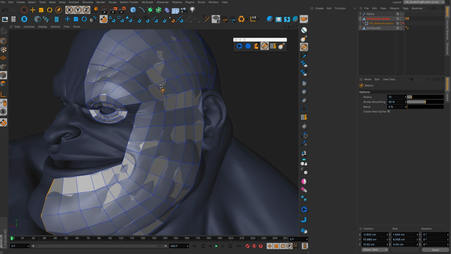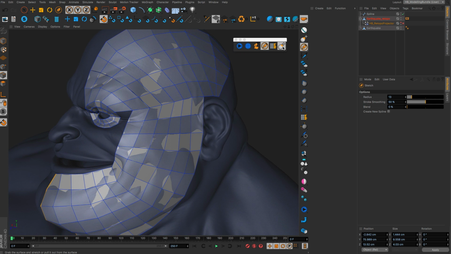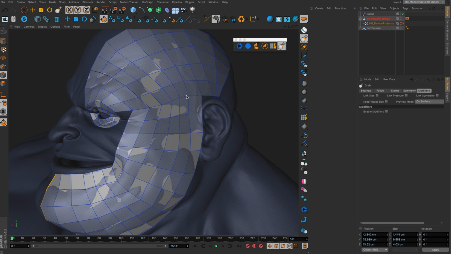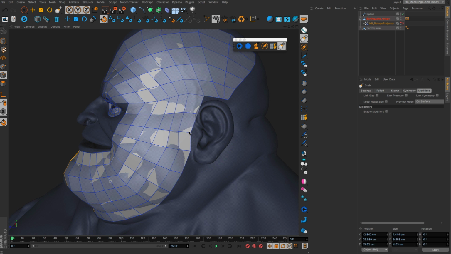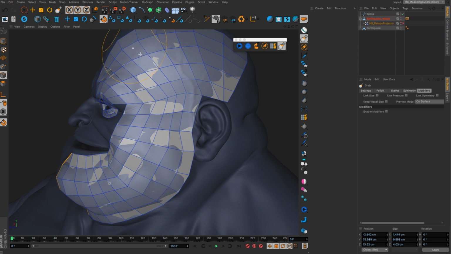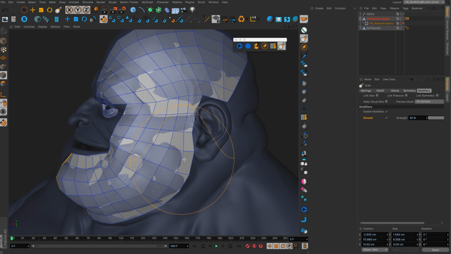And now I want to use the grab tool, which is included in the sculpting tools. And the grab tool is pretty good for retopology because you can just grab parts of the mesh and move them so they have a nicer flow. And now I want to show you a trick. If you go to the grab tool in modifiers, you can enable modifiers and enable smooth and set this higher maybe. And now when you use the grab tool, it will at the same time smooth out the mesh.